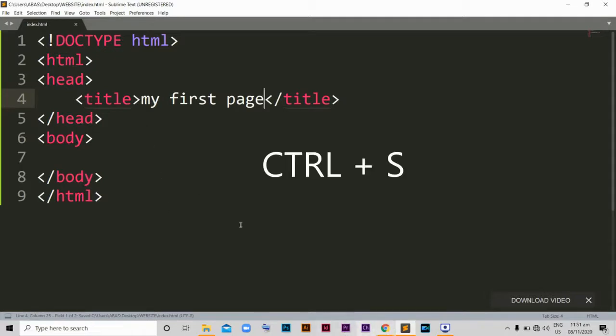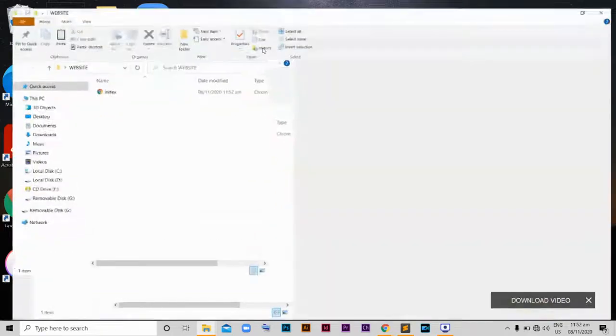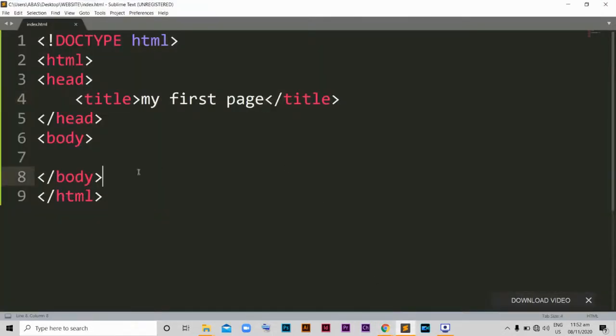I'm going to run one step at a time so that you can follow very well. Let's minimize this one. We go to the folder website, and in our folder we have our page index. Let's click on it to open, and as you can see, the visible part is empty. There is nothing. And here in the info part we have my first page. So this is the title of our page. Let's go back.